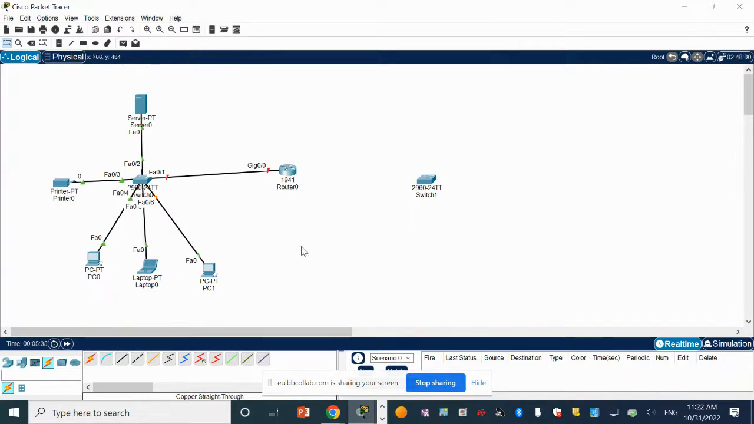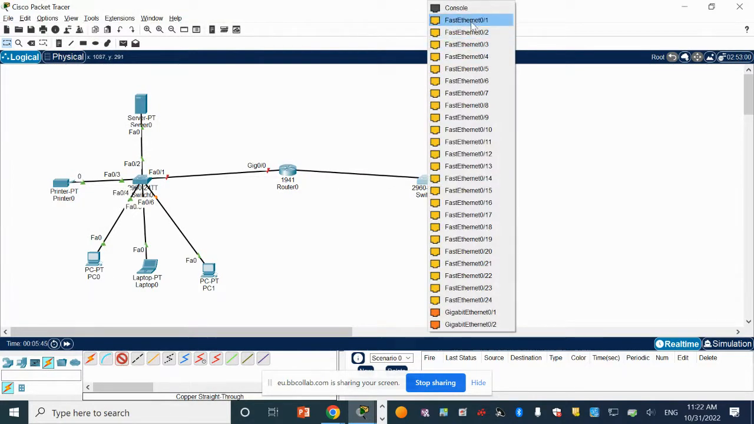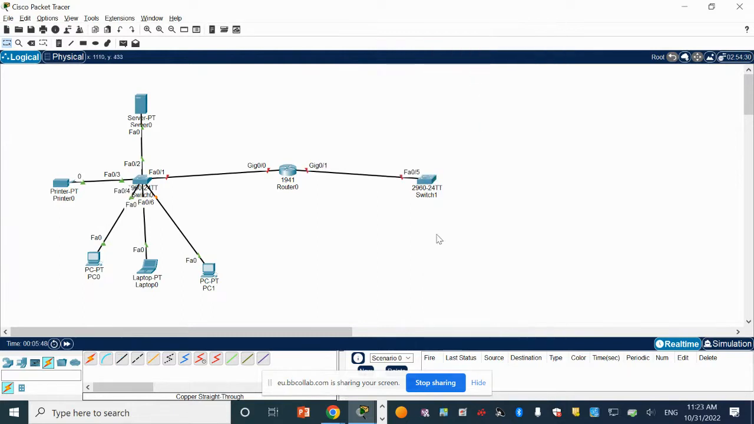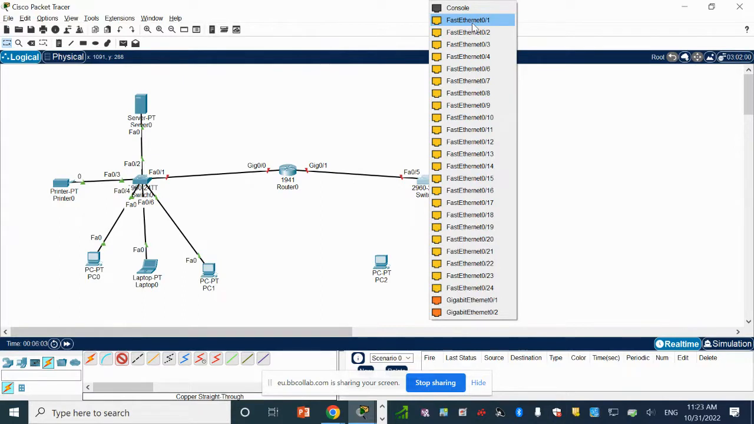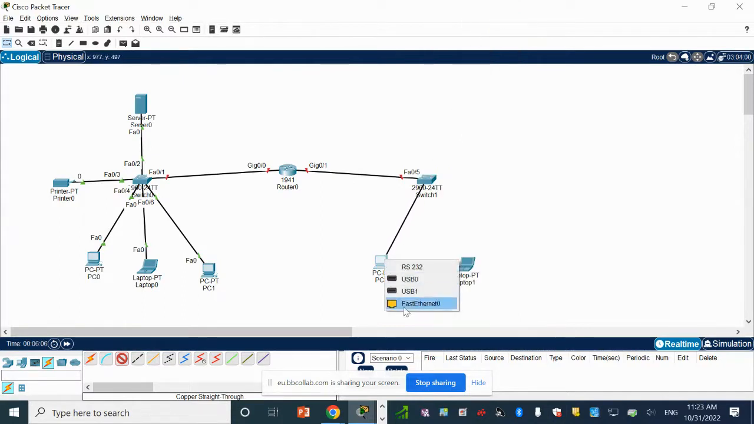Now, we'll do the same thing here. So I have a cable connecting from this router, G/01, to the switch, which port? 05, very good. And then how many computers I have here? One computer and one laptop? Yes. One PC and one laptop, very good. And then we have the cables. PC one, okay. Here one. And here we have, good.